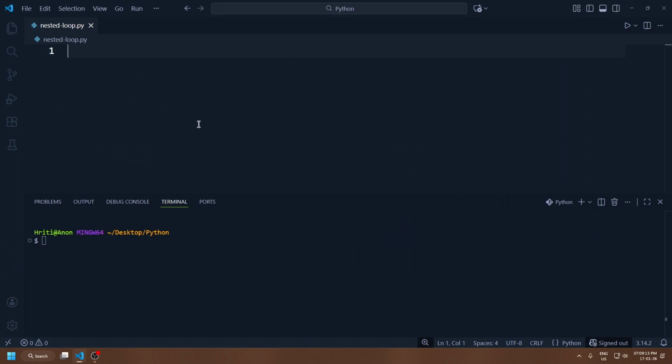We have learned while loops, we have learned for loops. Now it's time to combine them. In this video, we will learn nested loops, loops inside other loops. So let's begin.